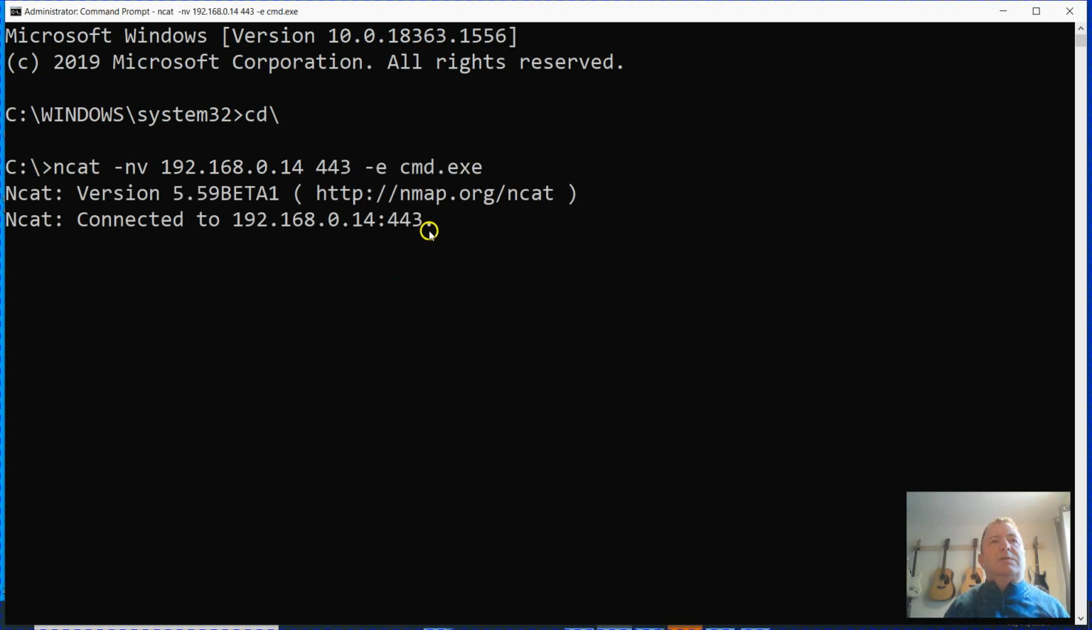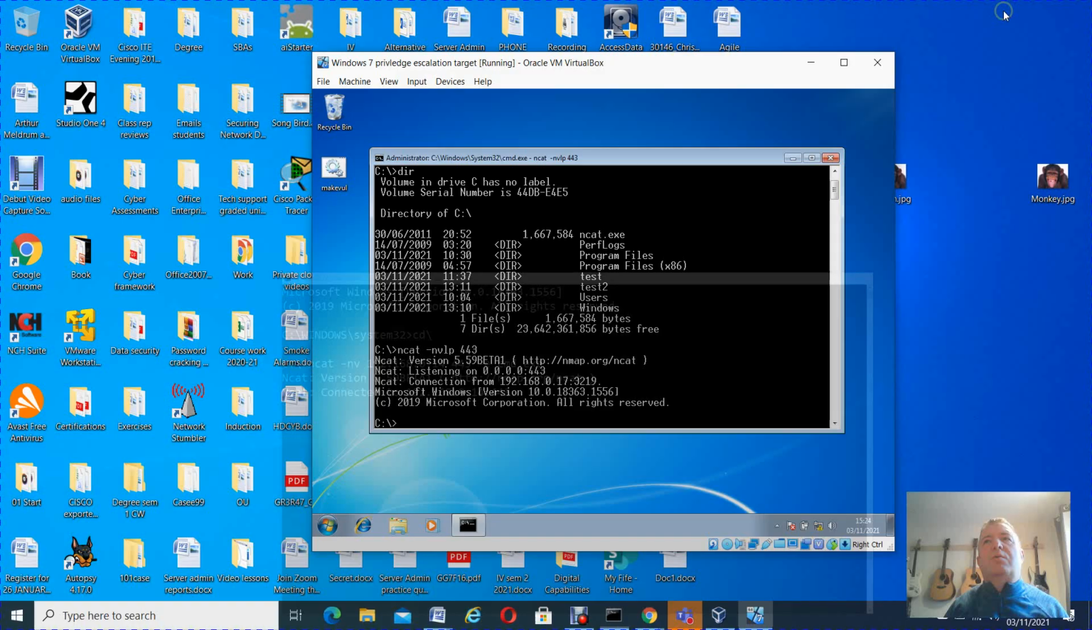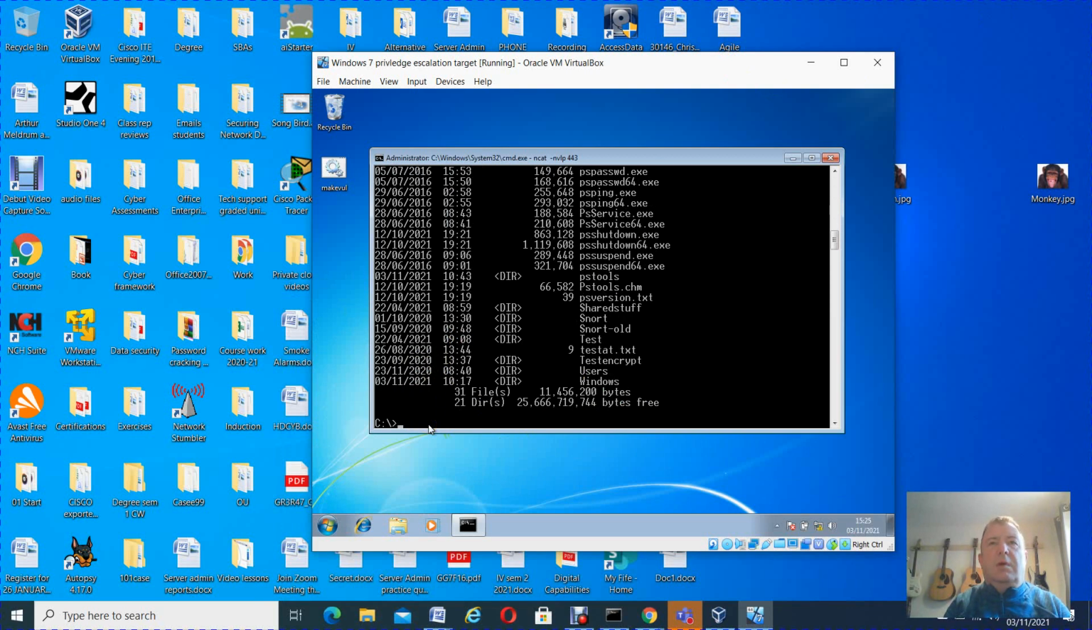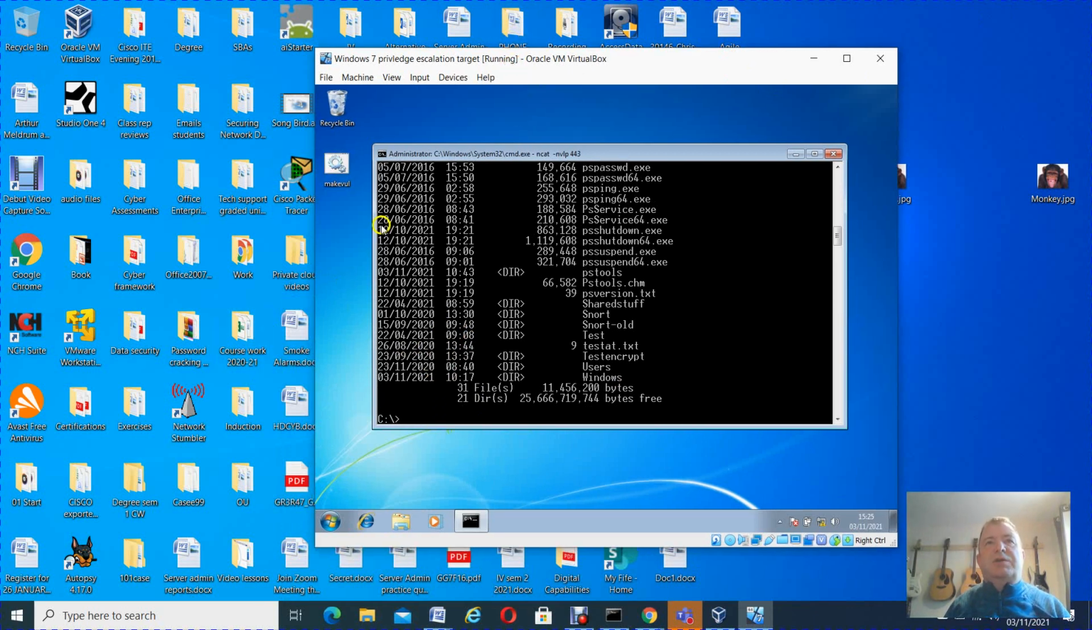I'll run that, it says it's connected, and you would expect to see something on here, but in actual fact it's back on the original machine that we see the difference. Okay, you see it's changed there. If I type in dir, I'm actually connected to my base machine now from the virtual machine. So I've created a reverse shell back onto this machine here.